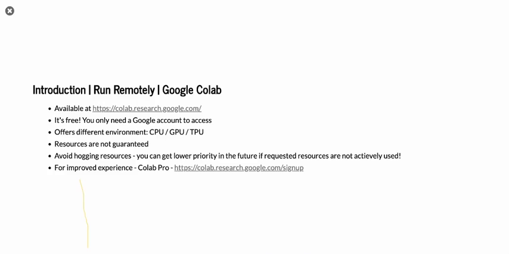And also for improving experience, you can use Colab Pro. It's a paid service. I don't remember, but I think it costs like $10 a month, and it will give you access to better hardware and a higher priority on the resource waiting list. So this is something to consider if you are into using Google Colab.